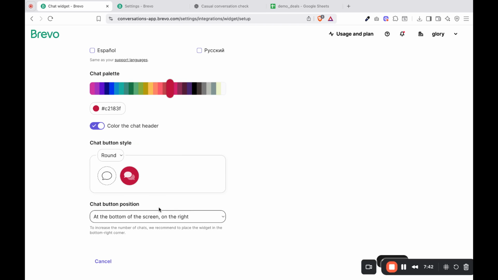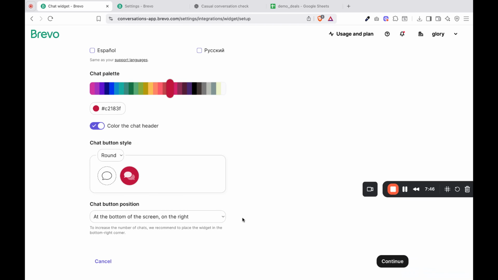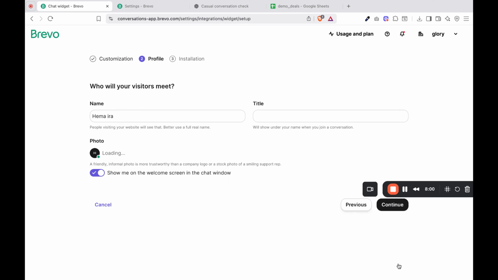You can also decide where you want this chat widget to show up. It can be at the bottom of your screen, at the bottom in the middle, or on the right, or on the left. Most times it's at the bottom of the screen on the right. So you can pick that, and you click on continue.